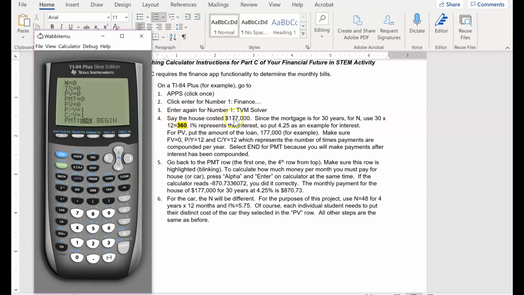So say the house costs $177,000. Then it says since the mortgage is for 30 years, we're going to say the mortgage is for 30 years now. Some mortgages are for 20 years, some are for 15 years, but for this example, we're going to use 30 years. That's what we're going to use for the capital N.